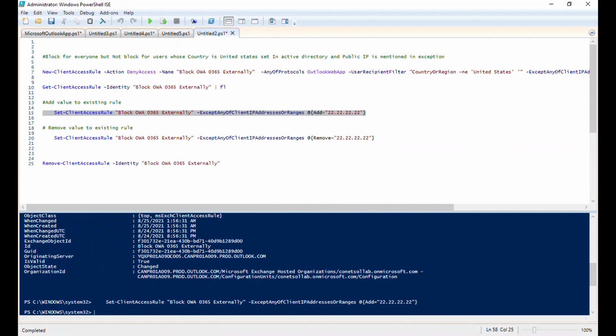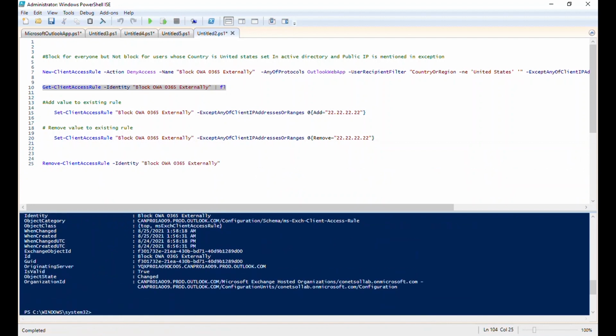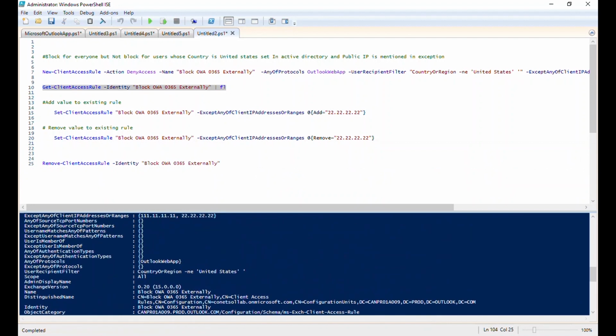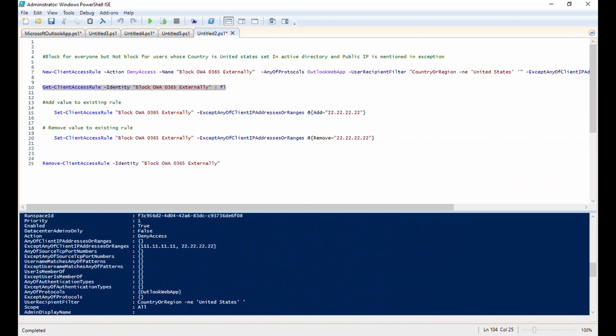Now let's see the result by using this command. Execute this command. The command has been executed successfully and we can see the new IP address I have added using the previous command. Now you can also remove this IP address from the existing rule. So this command will do that. Now execute.